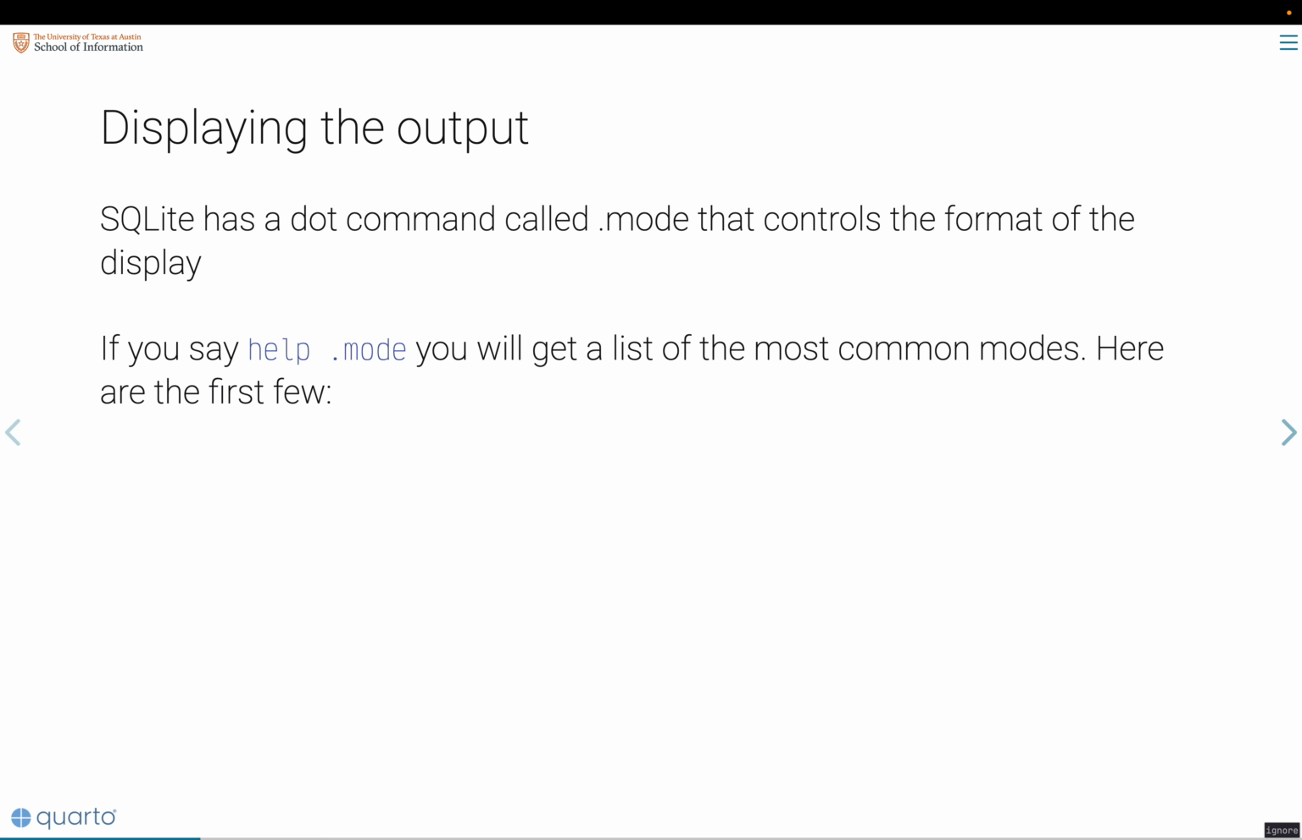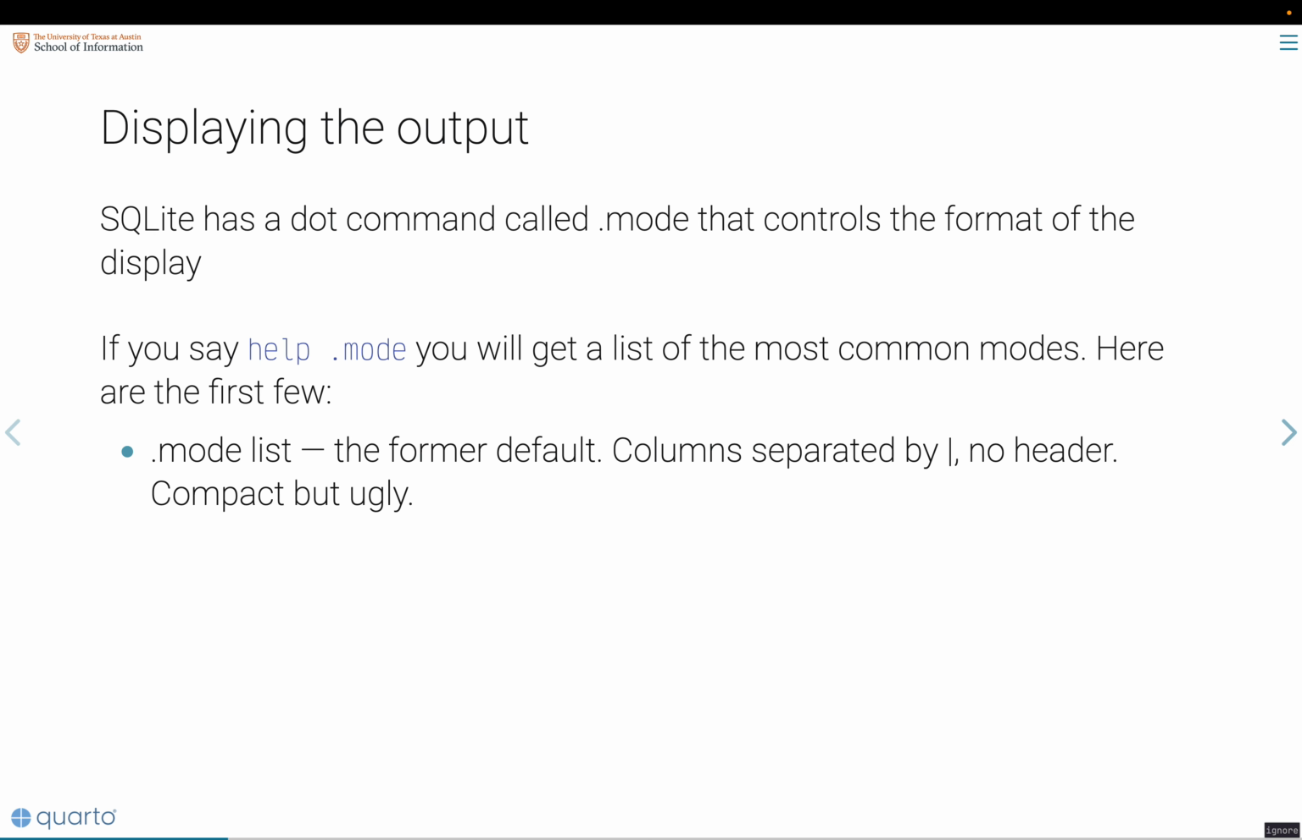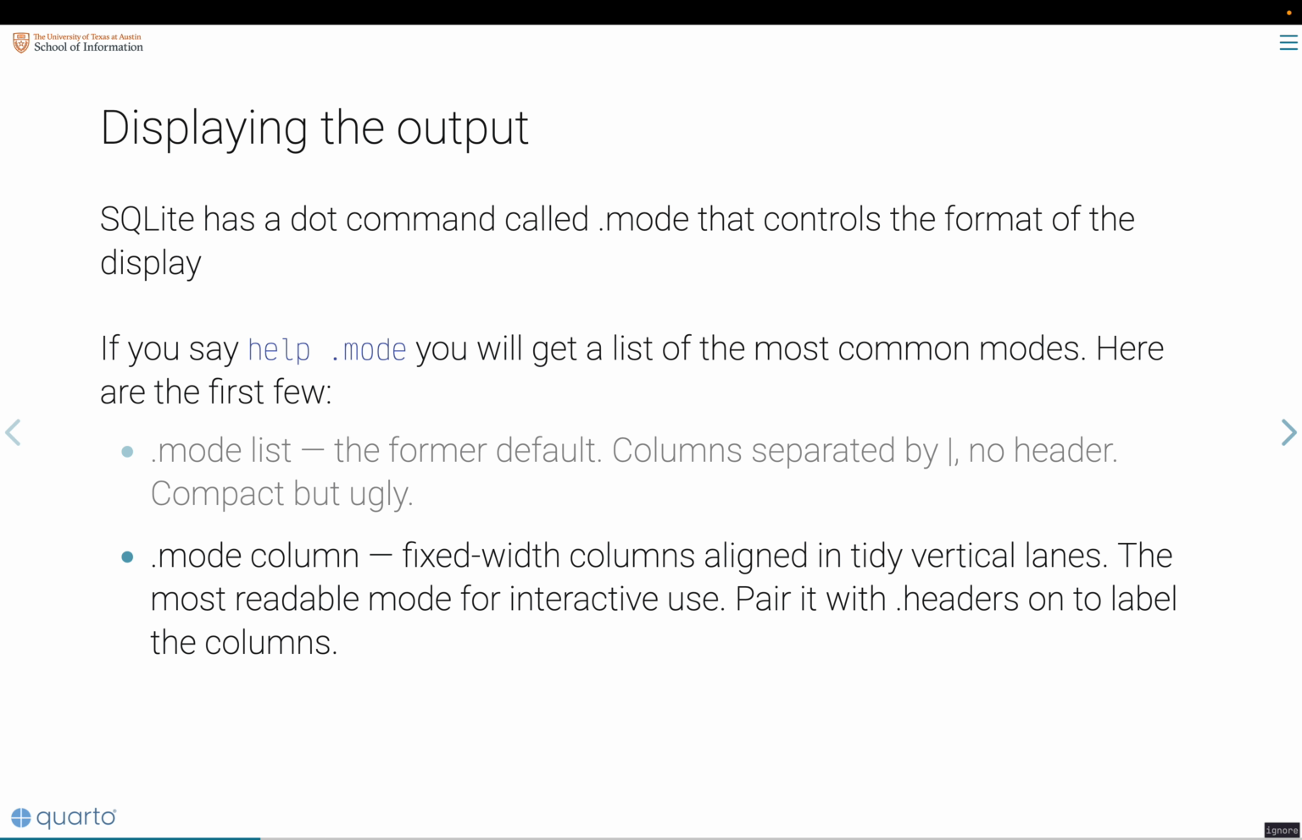SQLite has a dot command called .mode that controls the format of the display. If you say .help mode, you'll get a list of the most common modes. Here are the first few. Mode list is the former default. Columns are separated by a vertical bar. There's no header. It's compact but ugly. You would have to say .headers on to get the headers.